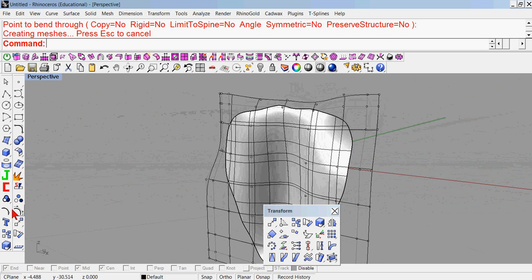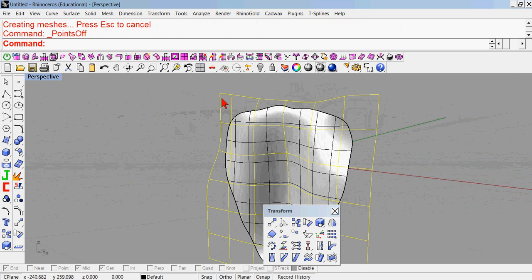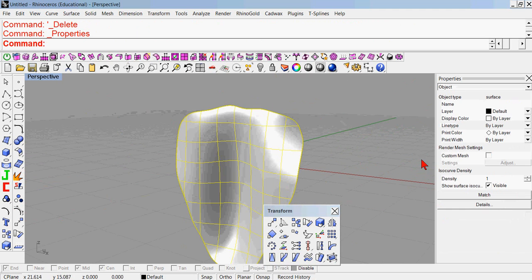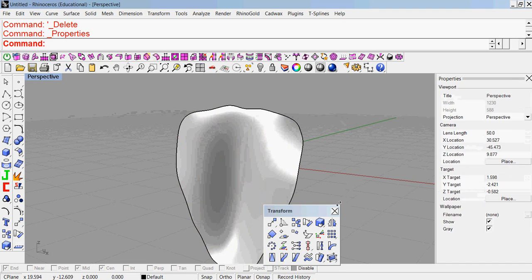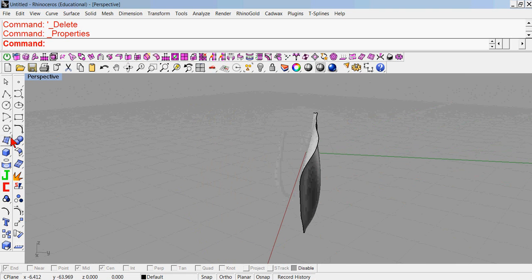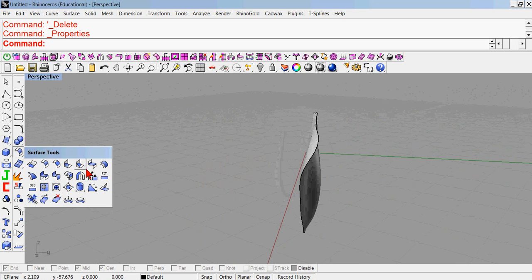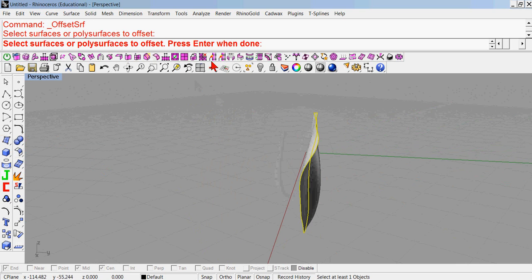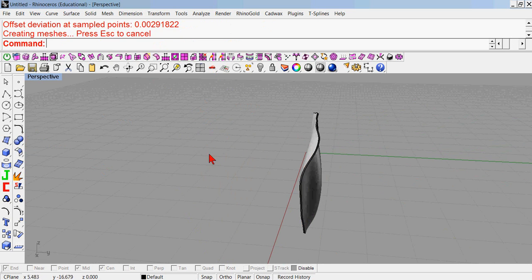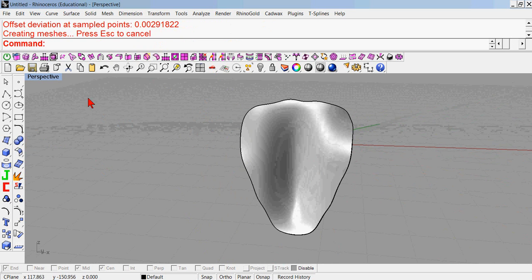I'll just turn off this. We'll cut that. Turn this on a second. Now if you want to, you can thicken out the surface. We'll go over here and offset the surface. We'll pick that surface and make it solid. And I'll just maybe flip it over where you want to do it. Okay, so now we have a solid petal there.